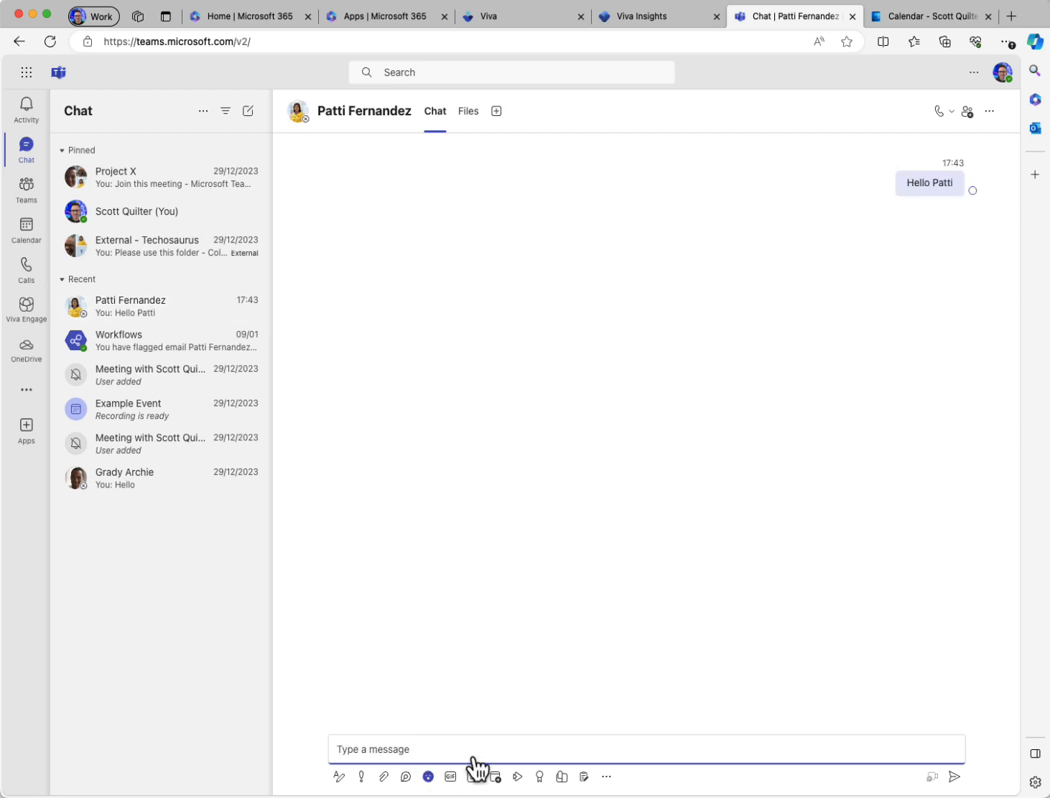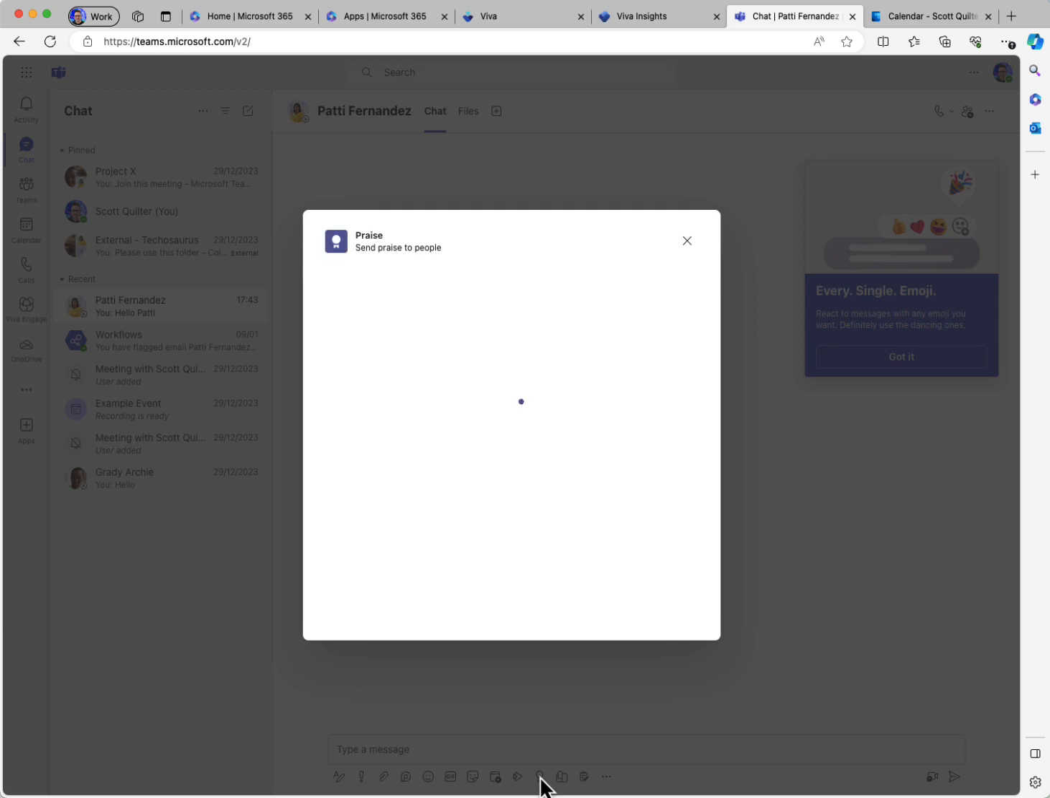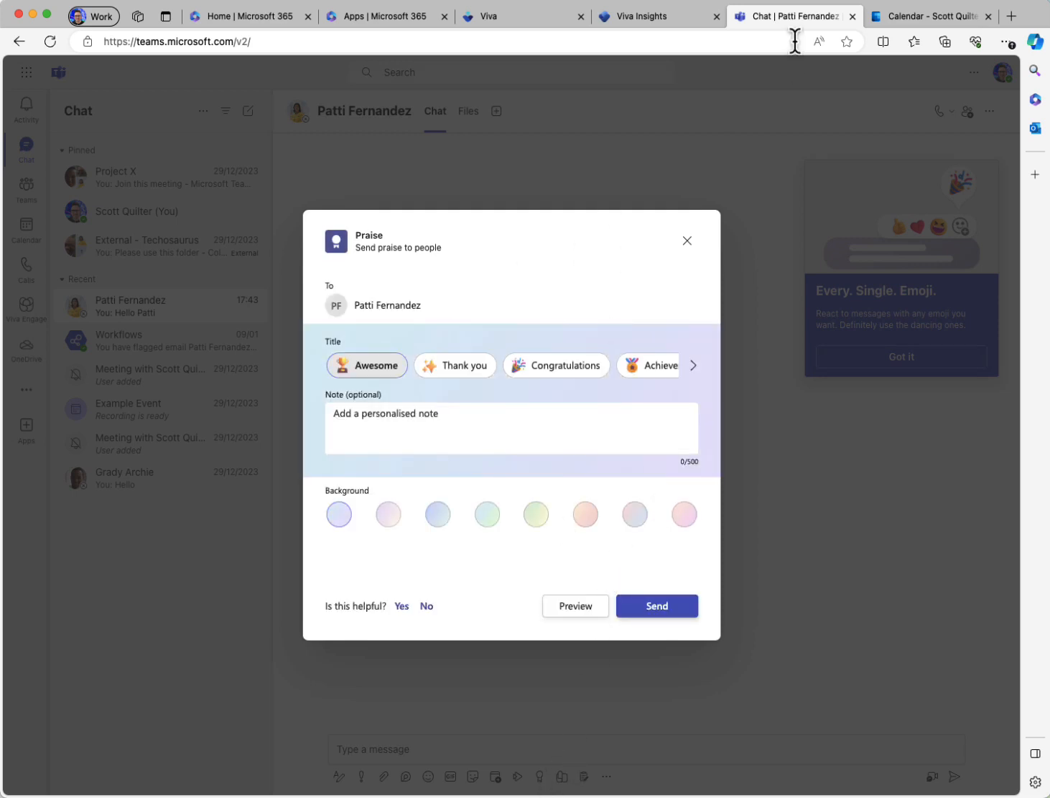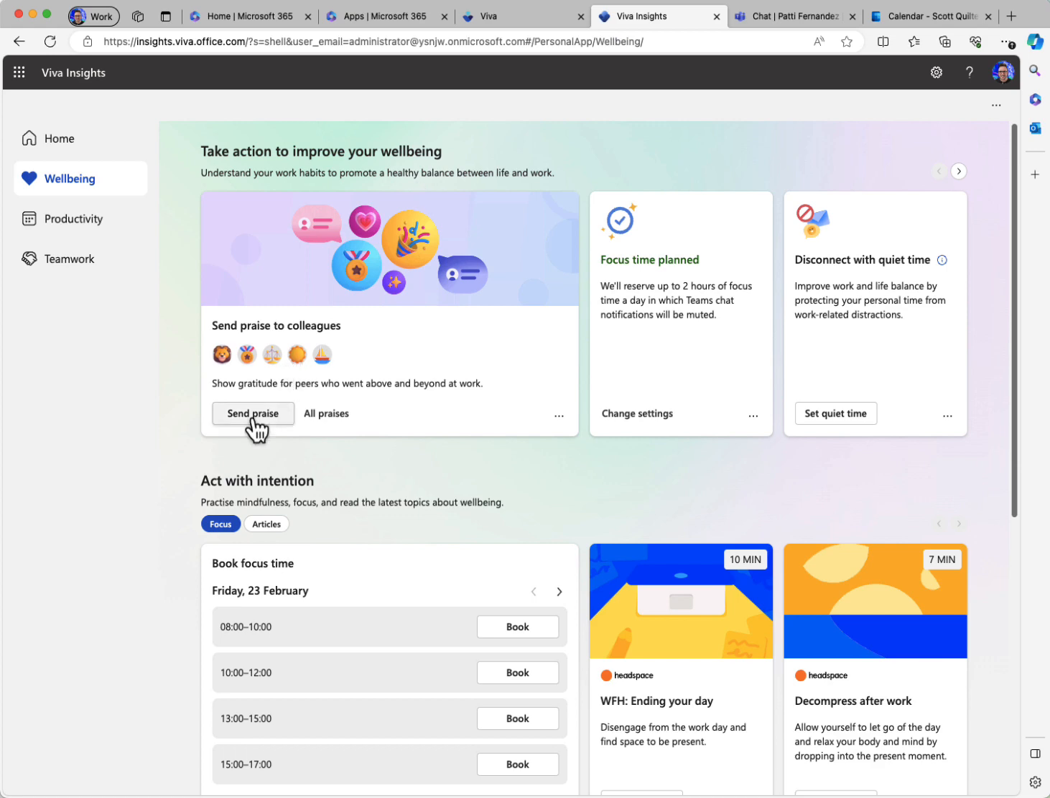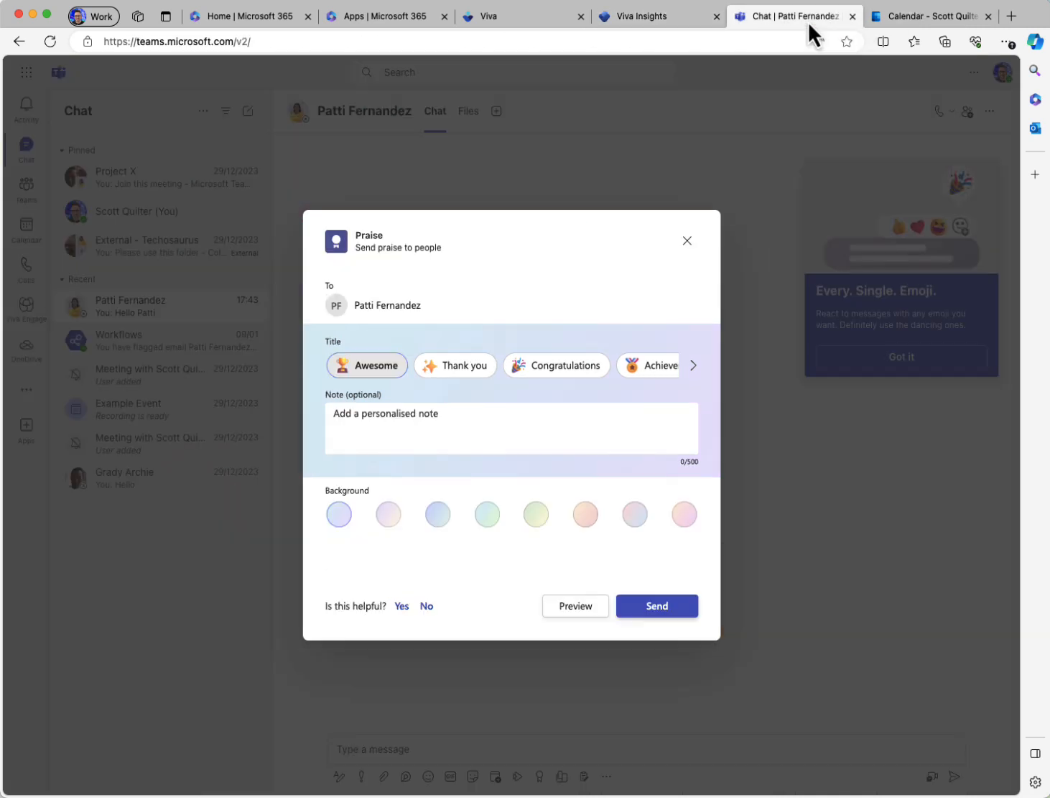It's not happy for me to use the module until we've turned it on. But if we do this now, here we go, the praise module will fire up, and it looks the same as it does here in our Viva Insights. If I go to send praise, we're getting this same module come up. And the whole idea is we can send praise to someone. What did we do? Let's put something on here. Courage. Thank you for all your efforts today. You bossed it. Make that a nice color, and we press send.